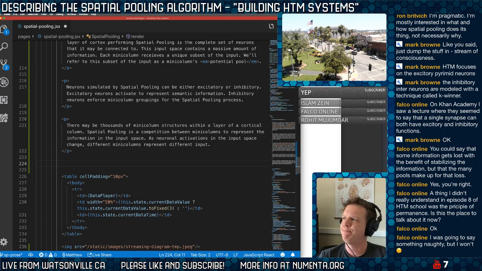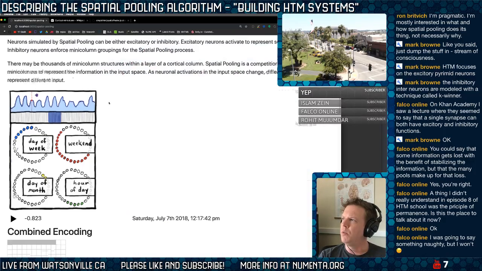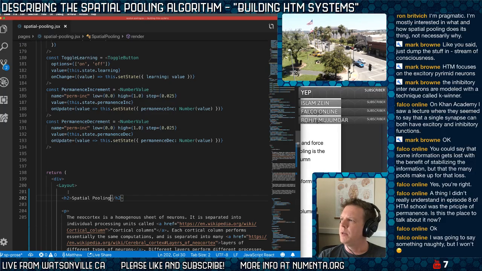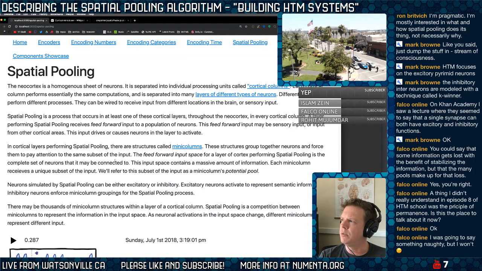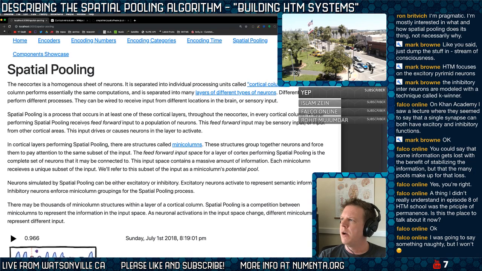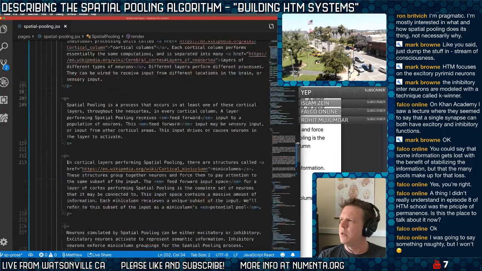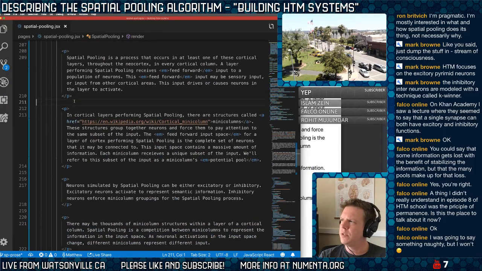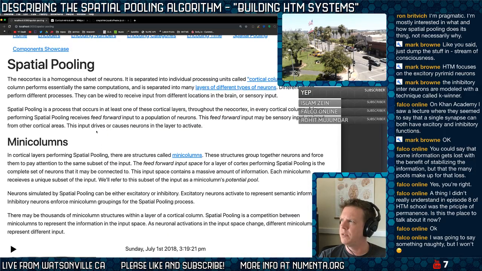So let's say, and I don't mind putting headings in here. Let's just call it spatial pooling. This is really H1, shouldn't it be? I mean, it's the top of the page. Let's make it the real deal. Spatial pooling. Mini columns. Let's put another one. We're introducing mini columns here, so let's call this mini columns. I'm a big fan of headers and subheaders.